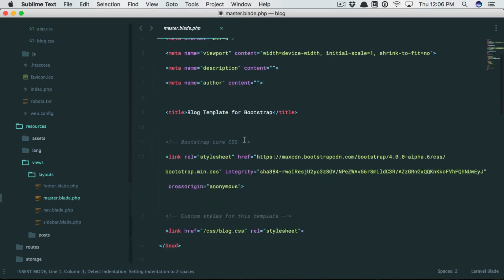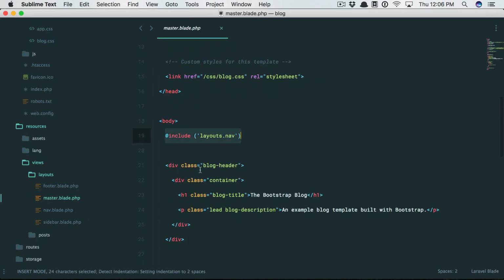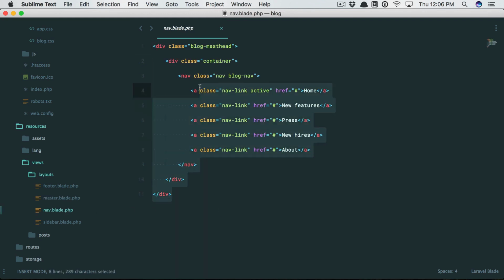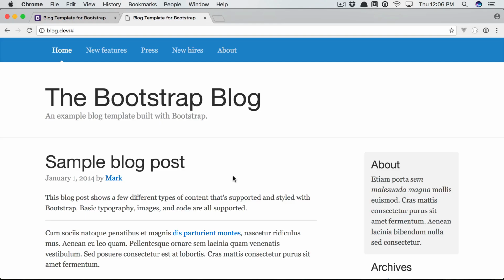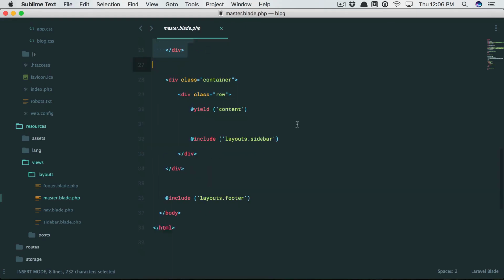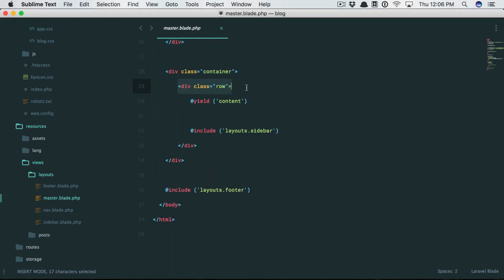Okay, let's come back. Next, I pull in the navigation section, and again, just copy and pasting from the Twitter Bootstrap example. Further down, we have the main Bootstrap blog, so that will correspond to this. You could even extract that into a header partial if you want. Or have one header partial that includes this as well as the navigation. It just depends.